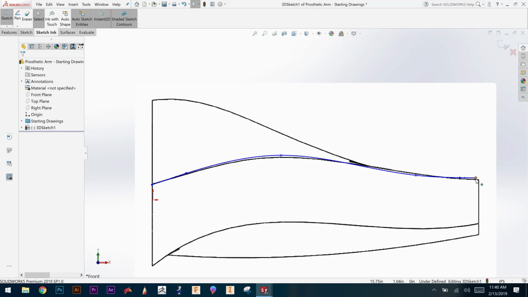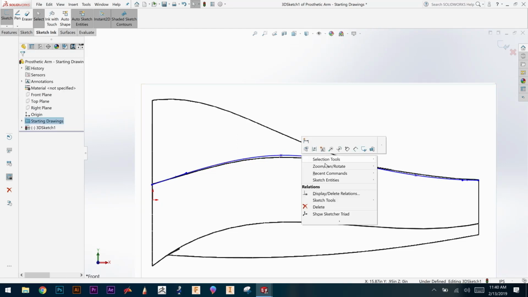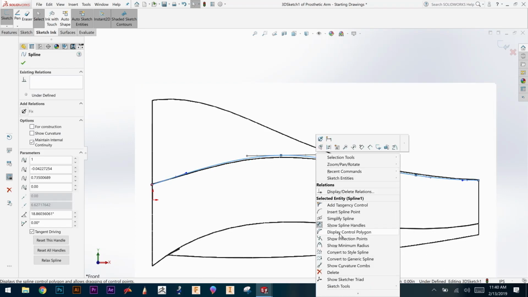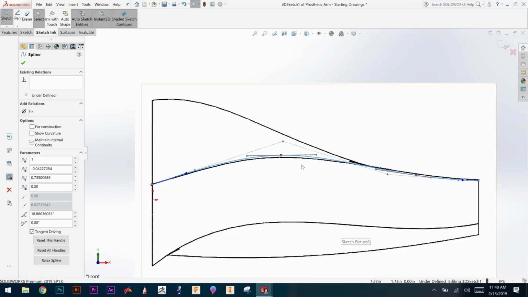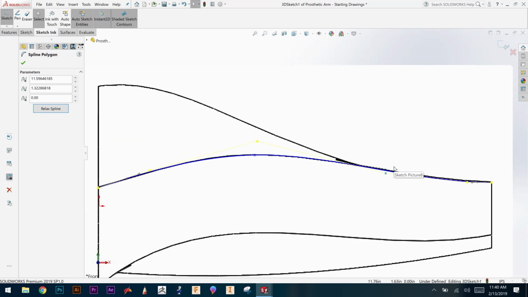So I just want to make sure that this endpoint on the right matches up. And then something that I like to use when editing splines is turn on control polygon. Didn't look like I actually selected it. So right click, display control polygon. That's just an easy way for me to edit the curvature much more easily. If you haven't done this before, I highly suggest making your spline curvature edits that way. Gives you really good graphical control.